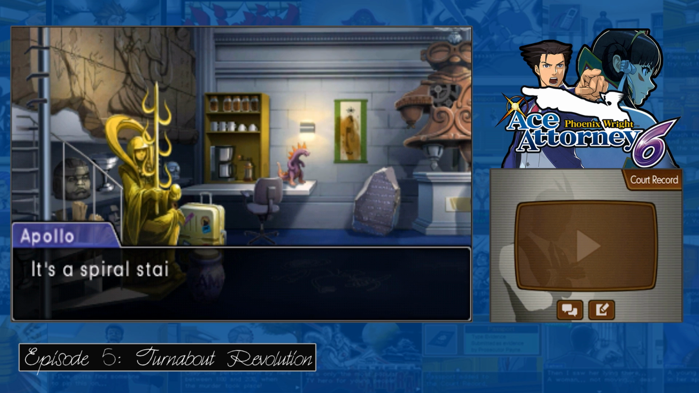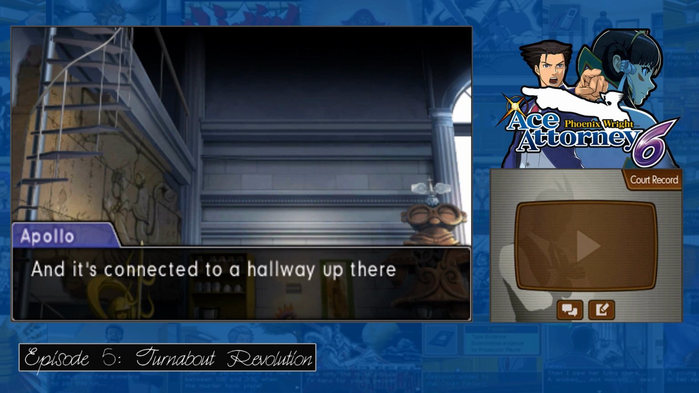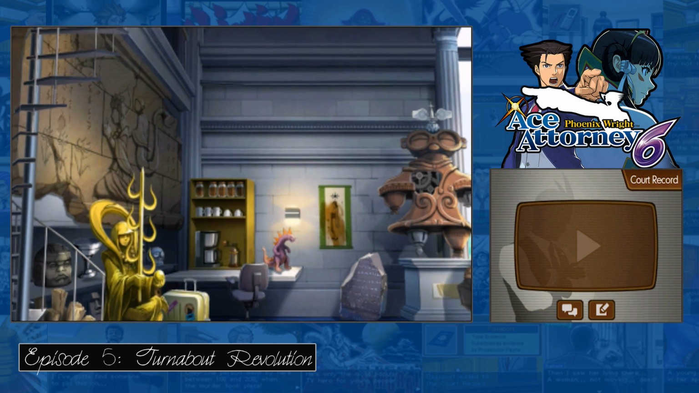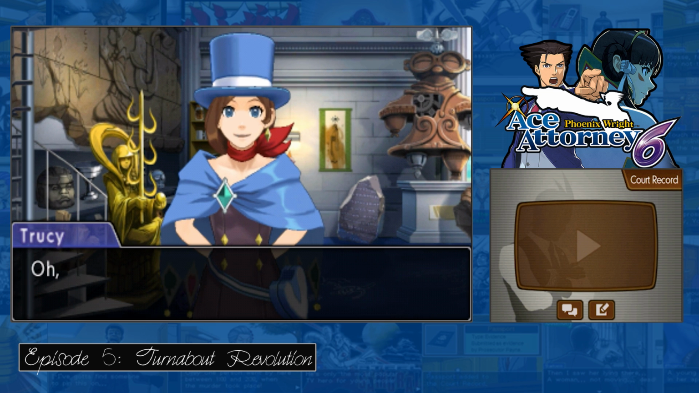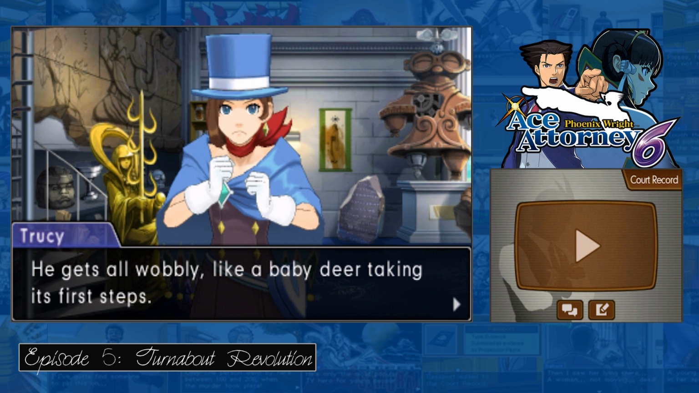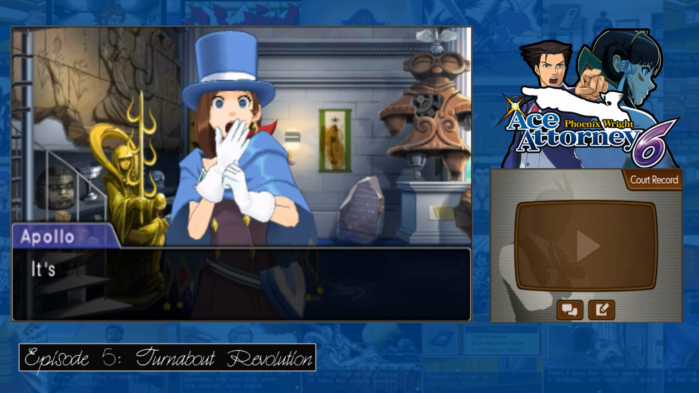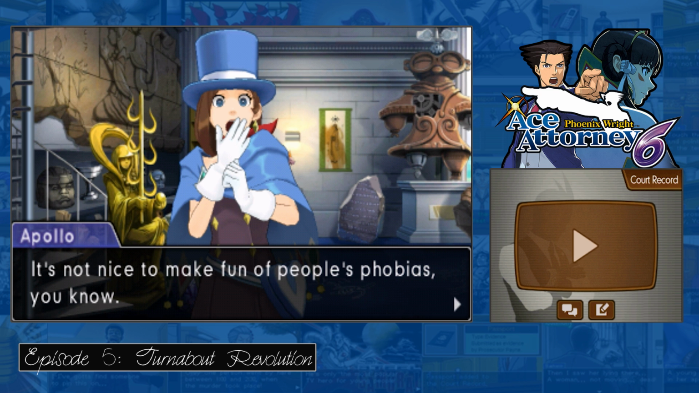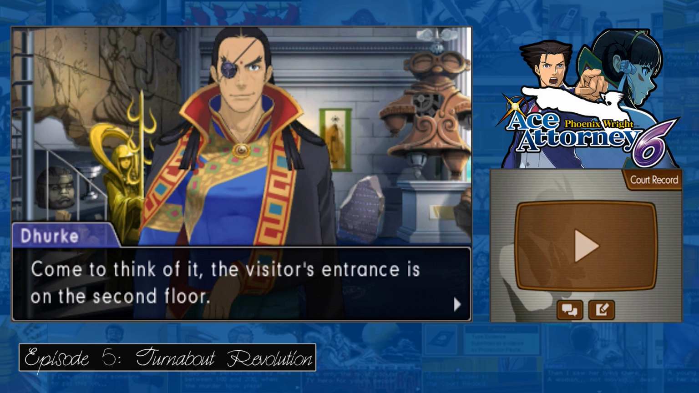It's a spiral staircase. And it's connected to a hallway up there. Why'd they have to place the second floor so high up? Wait, you're not afraid of heights, are you? Oh, well. Polly's hilarious around high places. He gets all wobbly like a baby deer taking its first steps. And his face turns as green as a watermelon. It's not nice to make fun of people's phobias, you know. Come to think of it, the visitor's entrance is on the second floor. What an odd layout for a house.